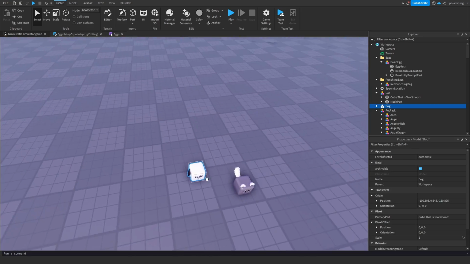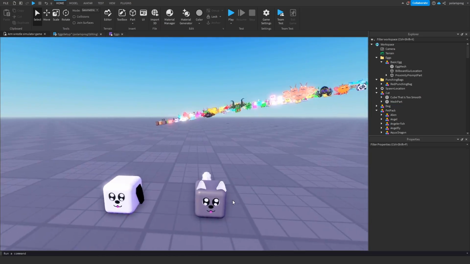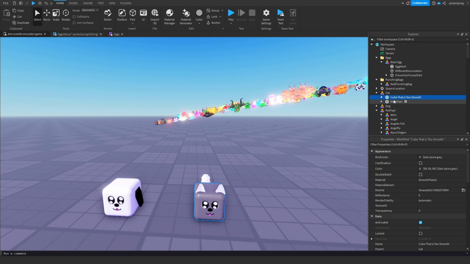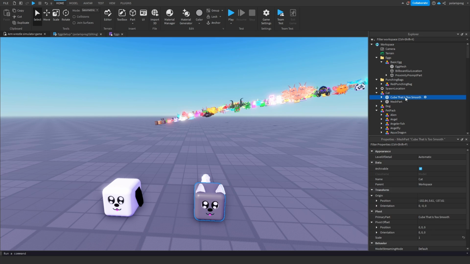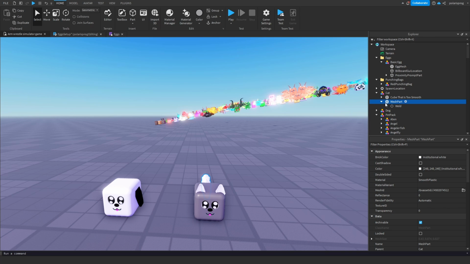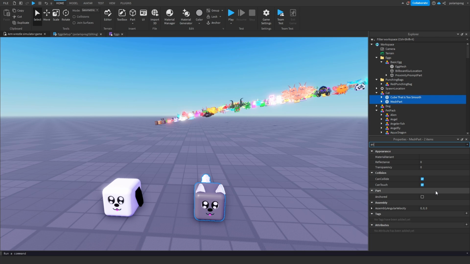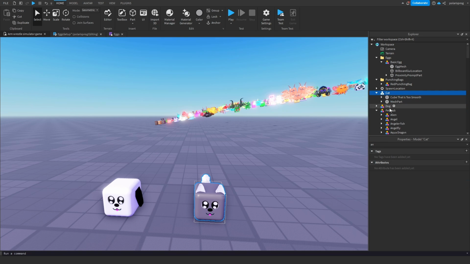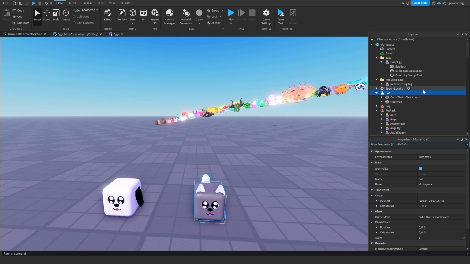So let's just go here. Okay, so the way this is going to work is, we have this cat right here. Now it's composed of two parts. This cube that is too smooth and a mesh part. I don't know why it's named cube that is too smooth. And a mesh part. Okay. So what we're going to do is select both of these parts, or everything that makes the model. And we're going to make sure that anchored is unchecked. So make sure that it's unchecked. And can collide is also unchecked. So false on can collide and anchored. Now, make sure that the primary part is set to nothing for now.